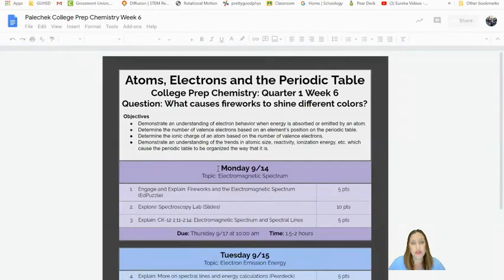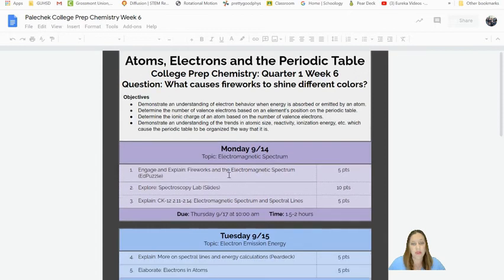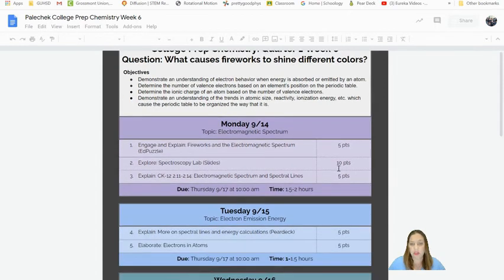So if you take a look at this calendar right here, you'll see that I've given students the heading of what we're going to be covering in this week, and then the main question that we're going to be looking at. So for this week, students were asked, what causes fireworks to shine different colors? And so we started with an engage warm-up that kind of asked them questions with regards to that. Then I'll give them the objectives, the things that I would like for them to learn by the end of the week. Then if you move on, so on Monday, I've given them different assignments and I've told them how many points each is going to be worth.